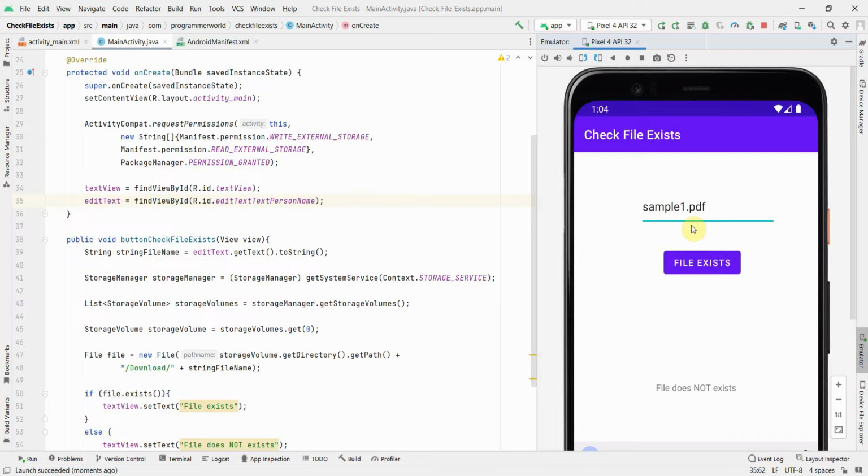I'm doing it intentionally, giving it a wrong value, sample1.pdf, which I know doesn't exist. So it says file does not exist. Probably I can use some other file which is test.pdf, file exists. There was one other file called test.txt, file exists. But if, for example, instead of txt I just put text, file doesn't exist, it should match completely.